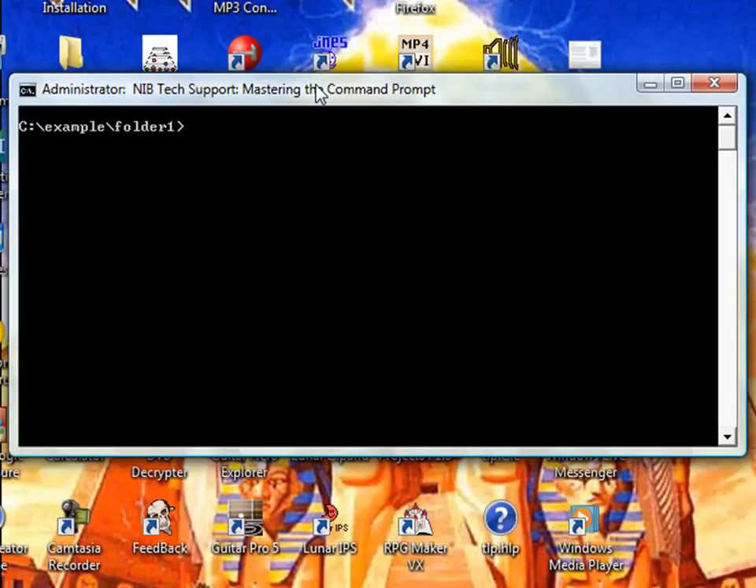If you're wondering how I got my command prompt title to be, say, NIBtechsupport mastering the command prompt, that's the title command. Type in title and then type in whatever you want. See, now it says LOL. Normally it just says command prompt or something like that.